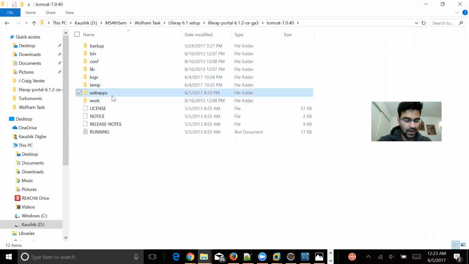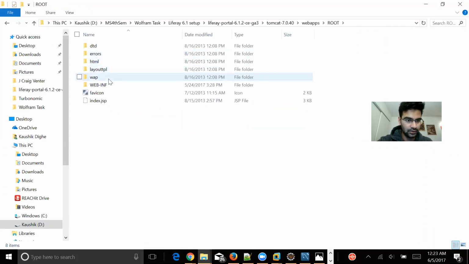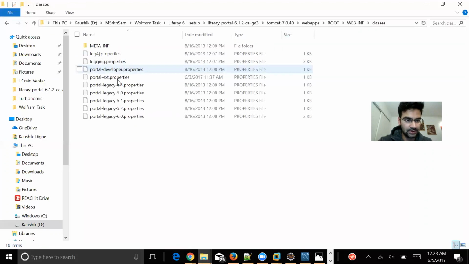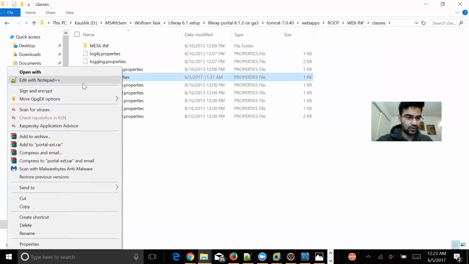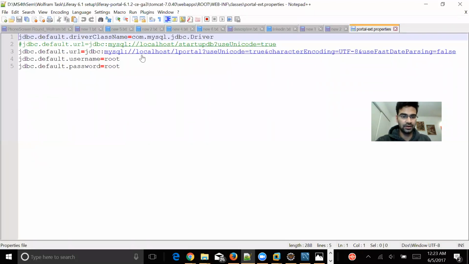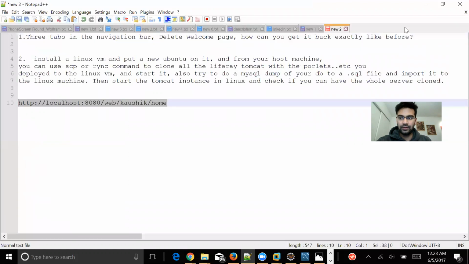See, webapps, root, WEB-INF, classes. We have the portal-ext.properties file. So this is a .properties file which overrides the portal.properties file. So if we want to make any changes, we make changes in this file. So as you can see, it is now pointing to my Liferay portal.